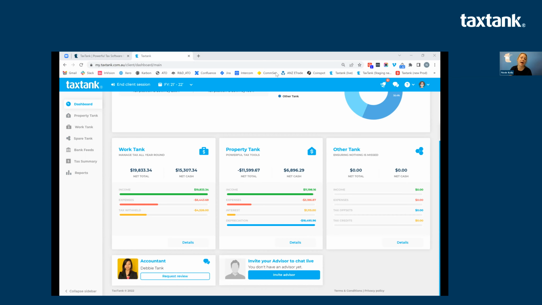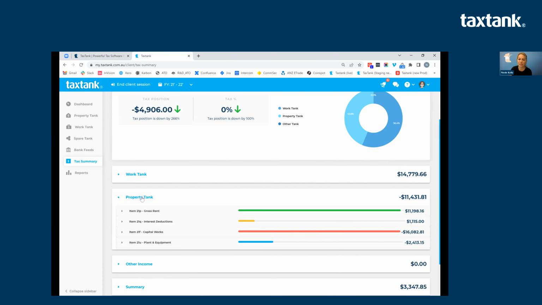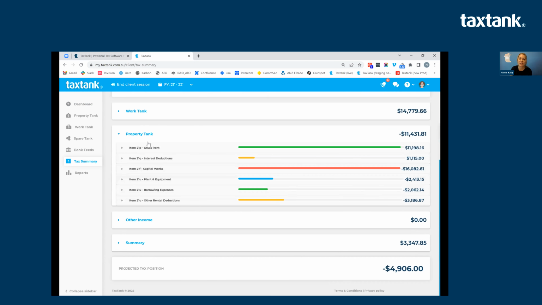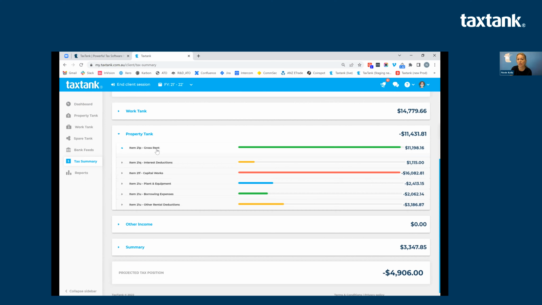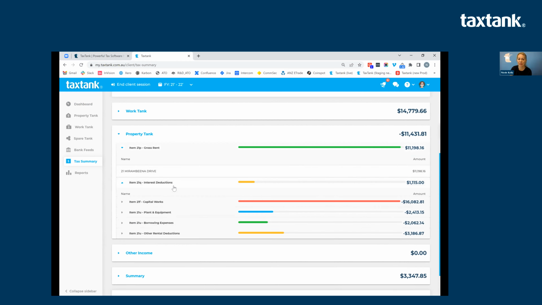Okay, tax summary. The question was, how does TaxTank break down the different properties in the tax summary? Once again, everything's on actual and forecasted. If we have a look at actual, all of our graphs are adjustable. When we drill down into the property tank, in your tax return, these are the reported items that we call them. Then you can drill into these a little further and see which properties are making up this particular number.